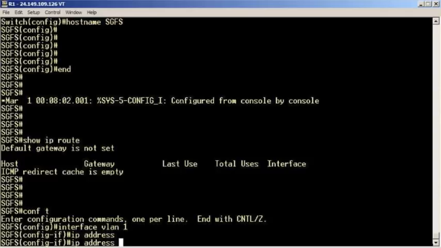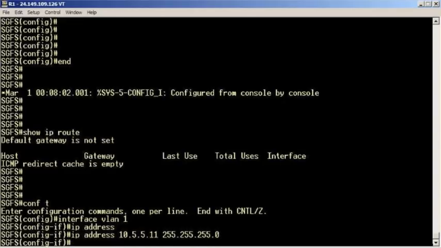Interface VLAN 1, IP address, and then whatever IP address we are going to assign to this device. And notice you follow that up with a subnet mask. Don't worry, we'll talk more about subnet masks and IP addresses later on, okay? But for right now, just stay with me. We are just giving this thing its IP address for management purposes. Now, wait a minute.